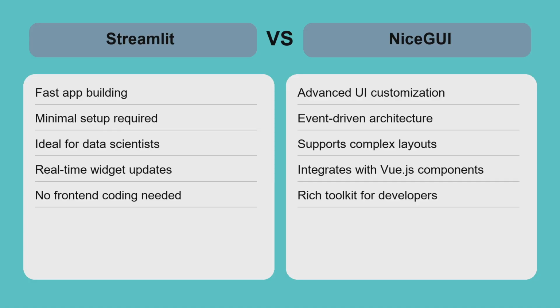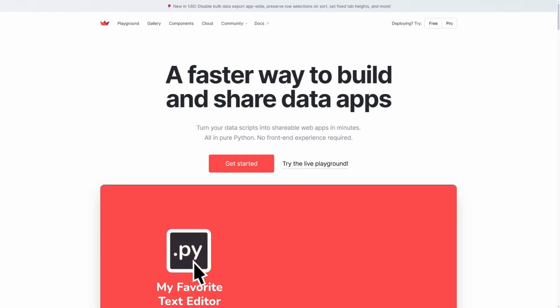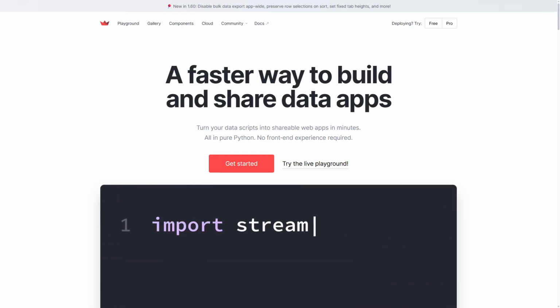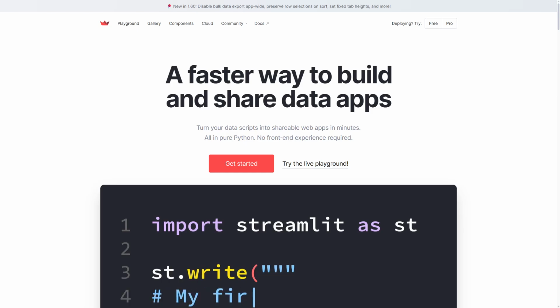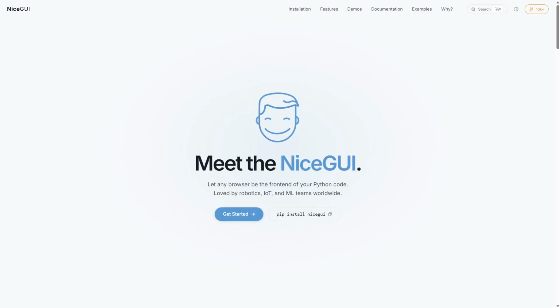Choose Streamlit if you want a fast, no-fuss way to create clean, interactive data apps without deep front-end knowledge or complex UI requirements. Opt for NiceGUI when your project demands advanced UI components and dynamic interactions with Python-driven flexibility. Both frameworks serve different purposes, so consider your app's complexity and customization needs to select the best Python UI framework for your development goals.